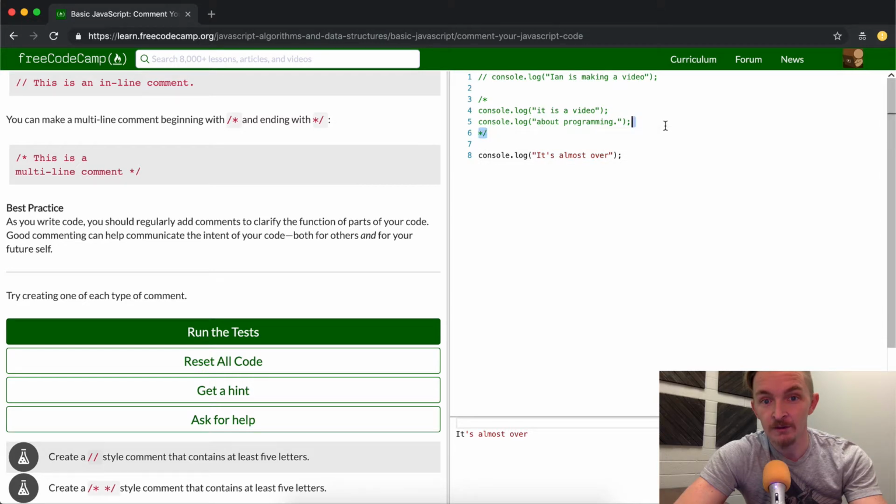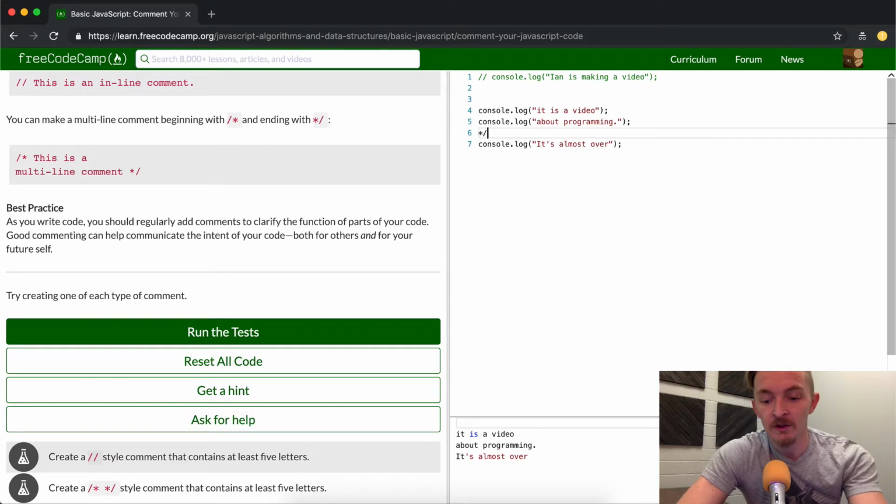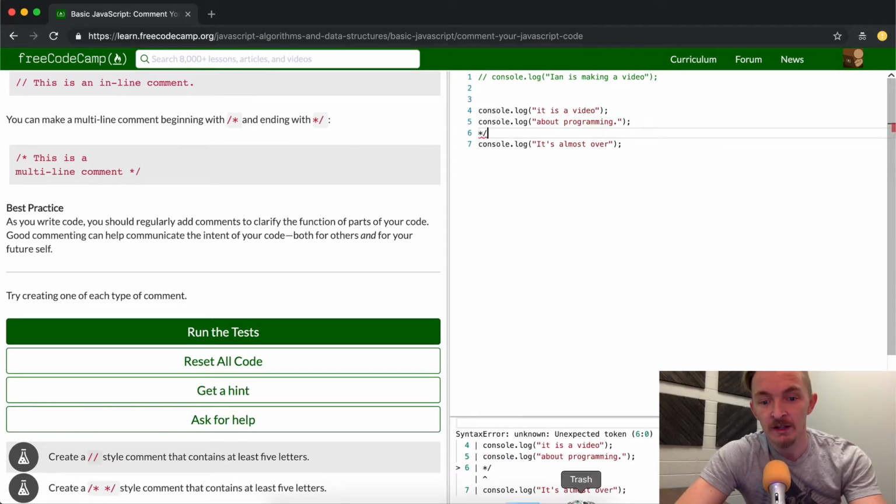So if we were to delete this, you'll see that the rest of it is going to go away, because if the program doesn't know that the comment's closed, it will just continue on indefinitely. If I remove it, we've got all of them back. And then what happens if I do it like this? It's just a syntax error. So that's just something that we know.